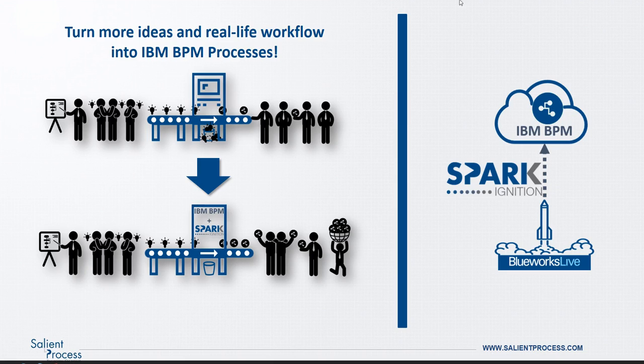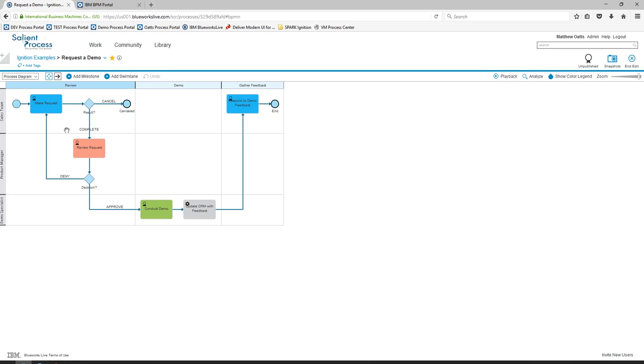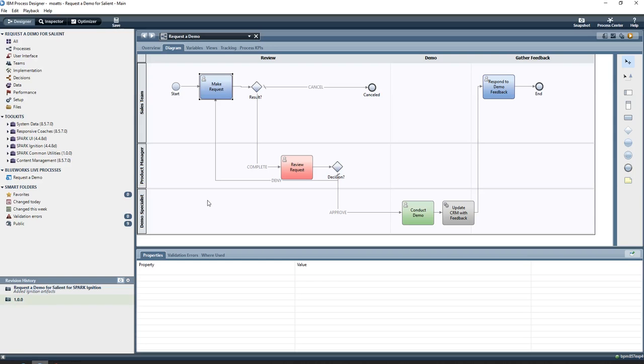So let's refresh ourselves with our previous process here. This is the request a demo process. This is the process we use in our other videos. The sales team will request something, and then it will go to a review request step for the product manager and so on. We've already built this process in IBM BPM using the Spark Ignition feature. By we've built it, Spark Ignition really built it for us. So be sure to check out that other video to see how that happened.